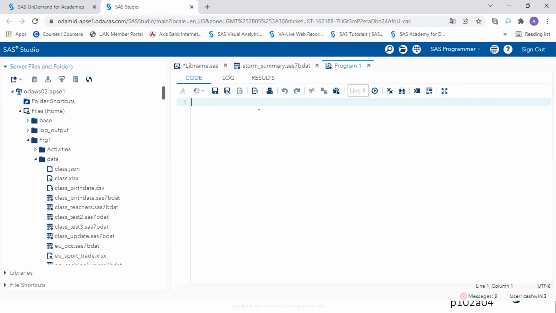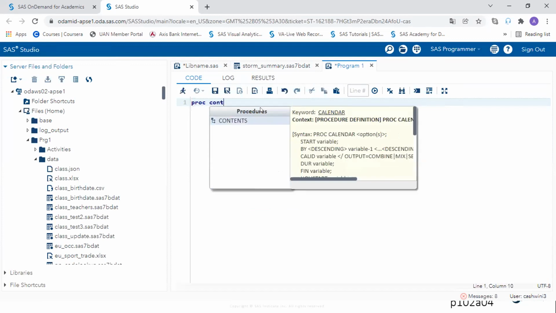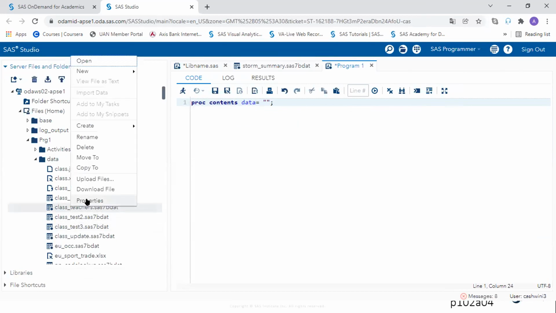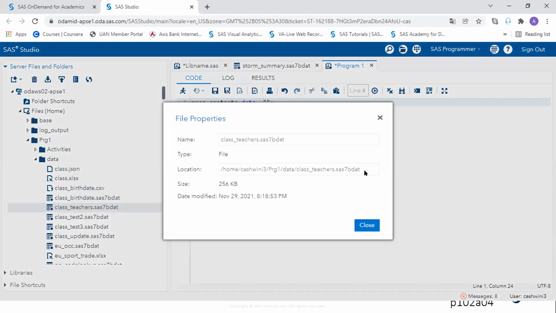Okay. So let's work on proc contents. Data equal to, and I give the path for my data. If I'm working on this data set, suppose class teacher, I go into its properties and I select my path.